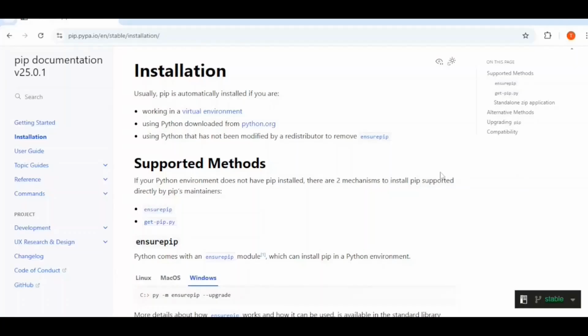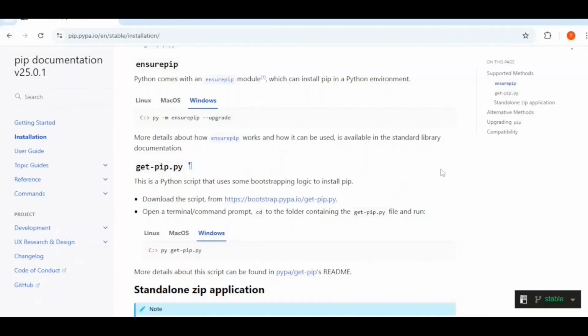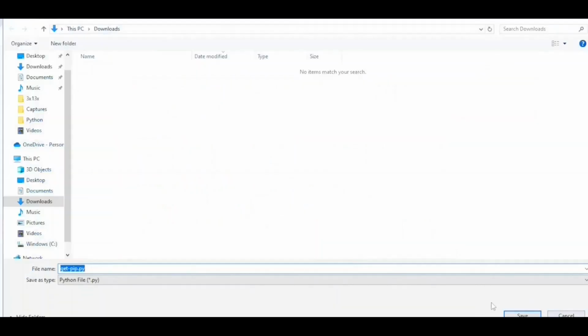Back on the website, you'll see this script called get-pip.py. Right-click on it and choose Save Link As. Then, just save.